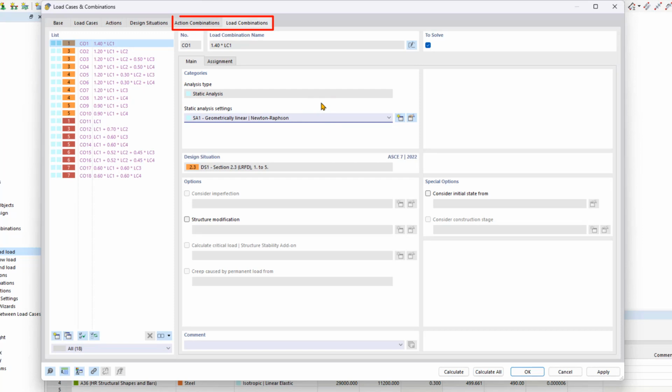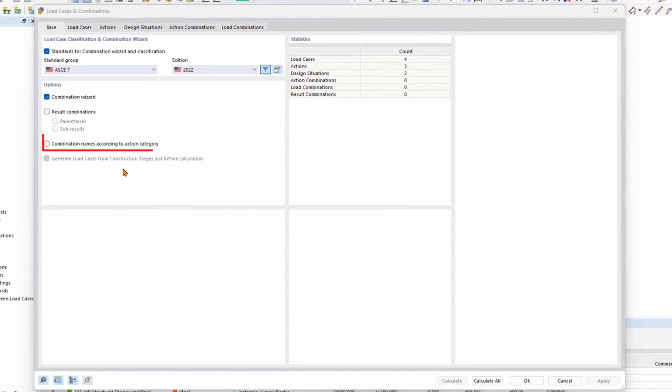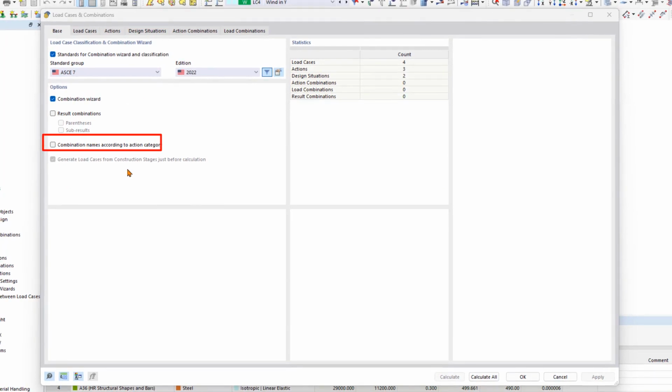The lists in the last two tabs are automatically populated by RFEM depending on the selected standard. If you prefer to have control over this, you can deactivate the combination wizard in the base tab. There's also this option, combination names according to the action category. This option is typically turned on by default and will rename the load cases used in the combinations according to the action category.